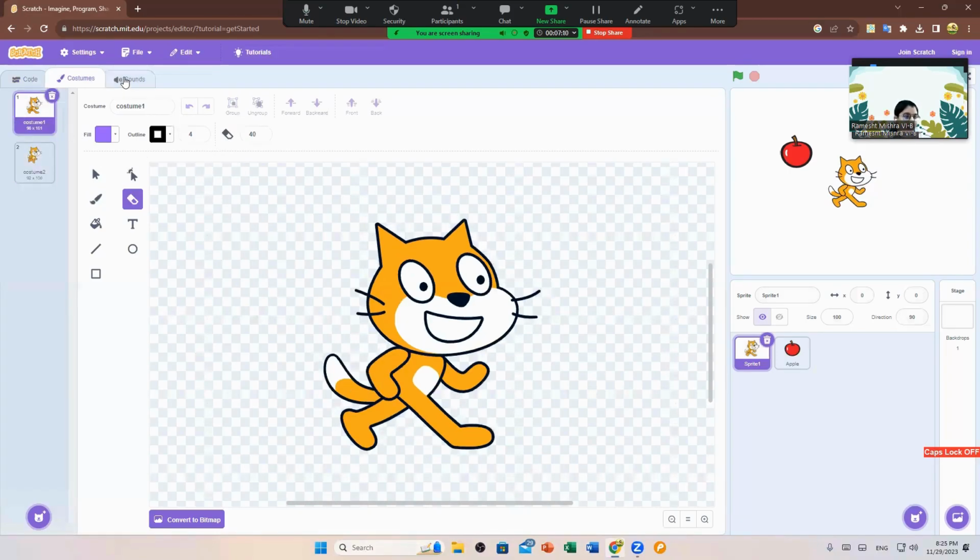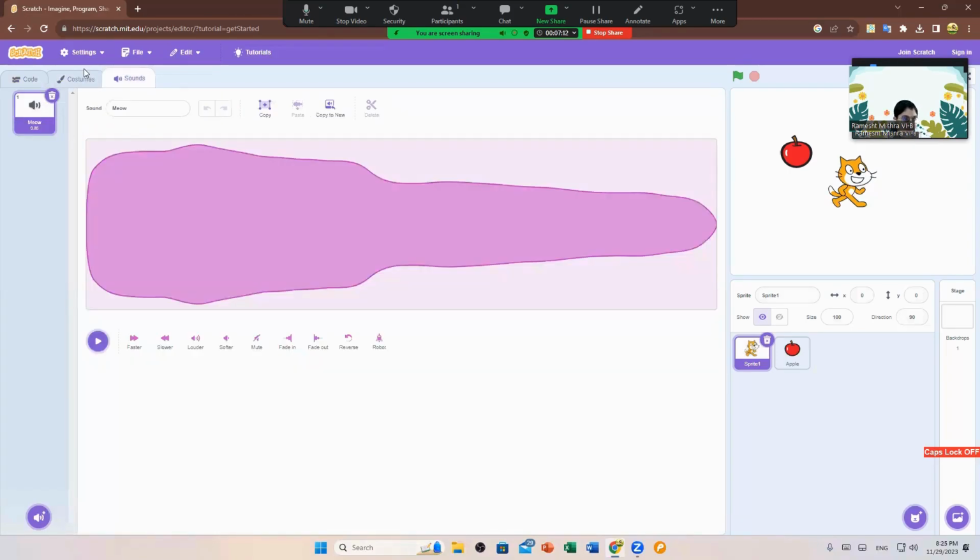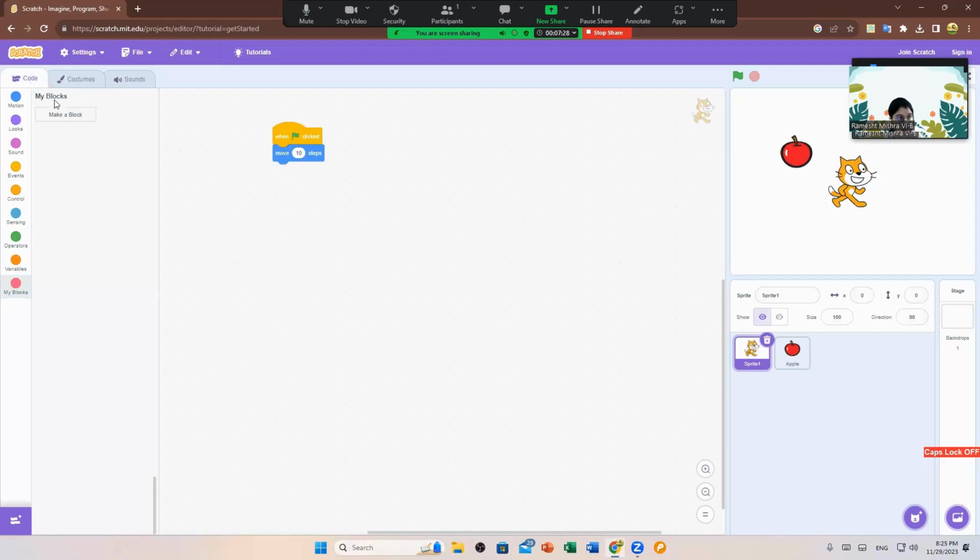Then we have the sound block, where we can edit the sounds. Like this was a meow sound. We can edit it, make it faster or slower, louder or softer, mute, fade in, fade out, reverse, robot, and etc.